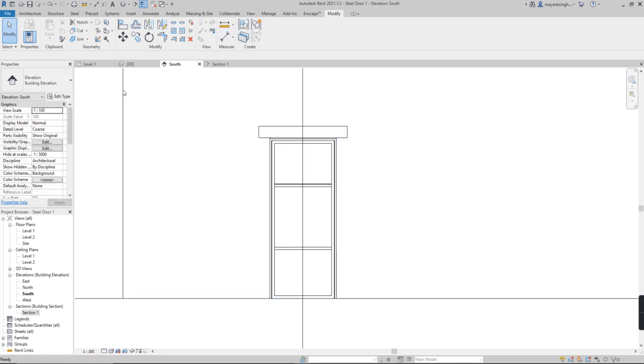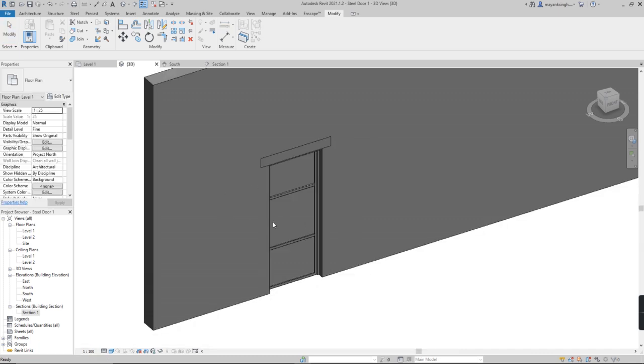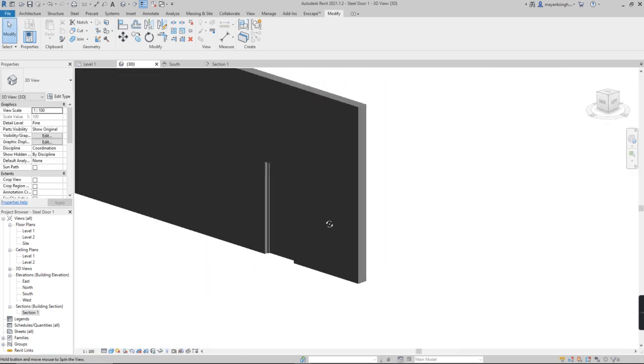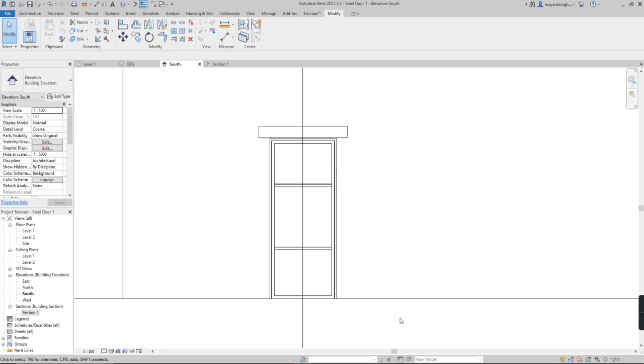I exit the Component In Place window, and just to check in 3D, I have a fully functioning door. Now I know I said earlier it doesn't look like this is glass and this is steel, but just to look at an elevation for your 2D drawing, I think this works fine.